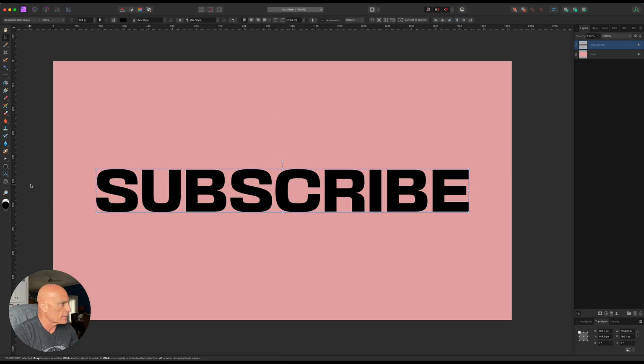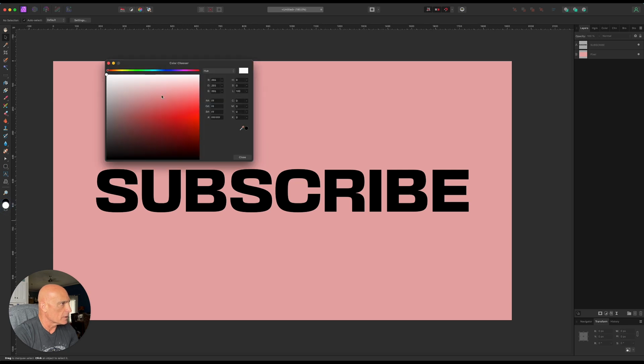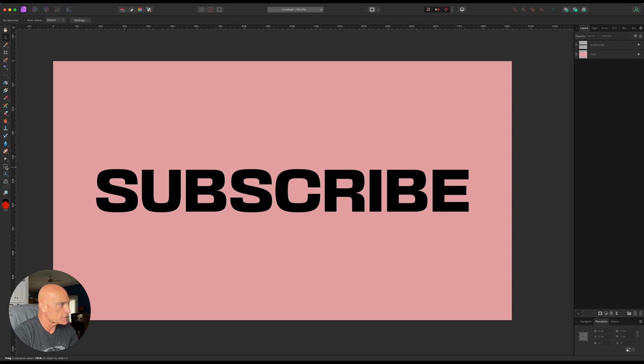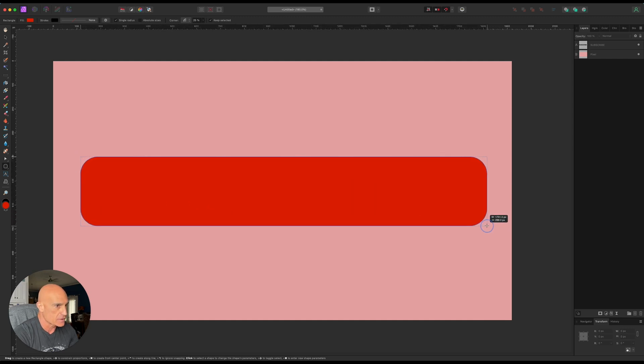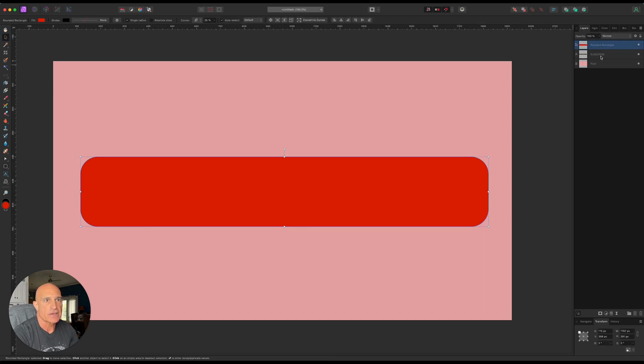All right, got that. So now let's pick a nice red color, deep red, and we'll come over to our shapes, and we're going to pick the rounded rectangle tool. Let's go ahead and drag out our rectangle to cover the text completely. And let's take this layer and drop it below the text so we can see it.